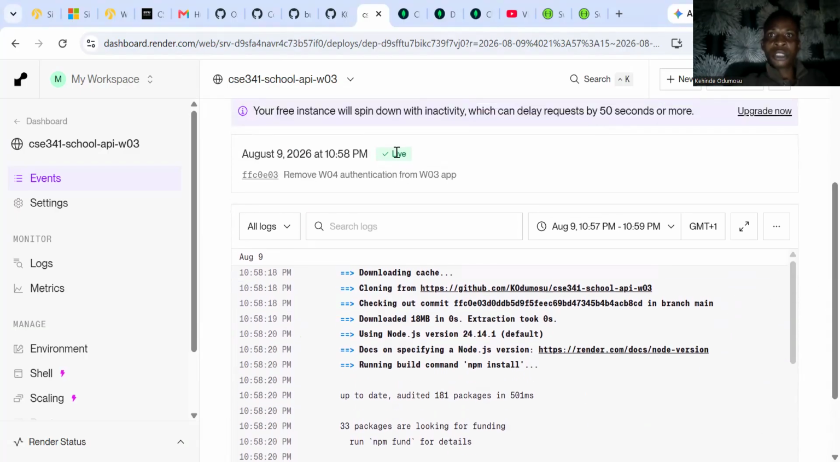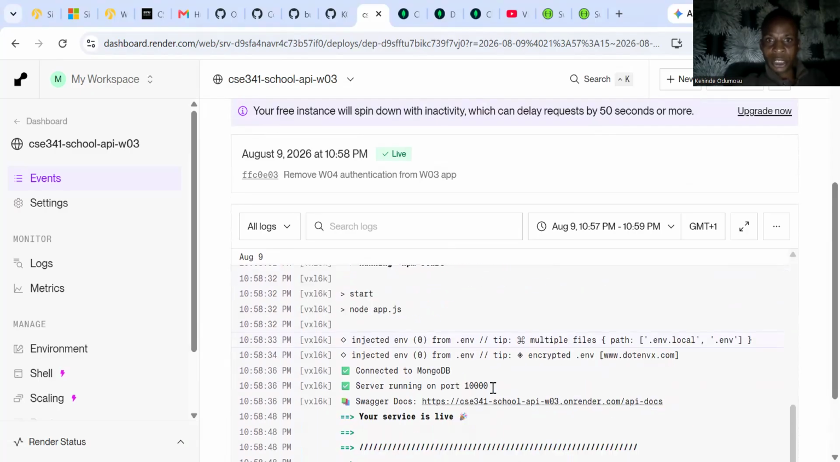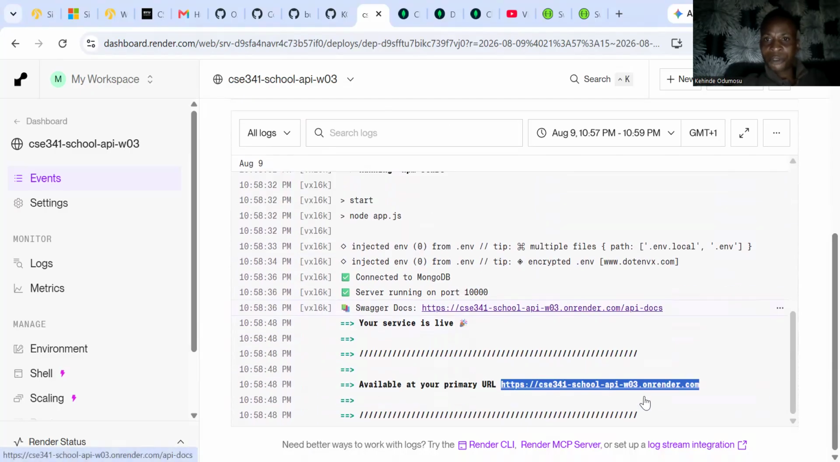This shows that it's live. It's running at the site, and it shows that it's live here. The live HTTPS URL of the school API on Render shows that my project is running.